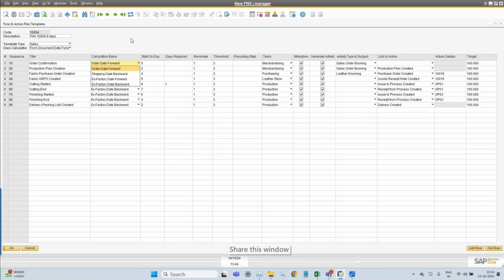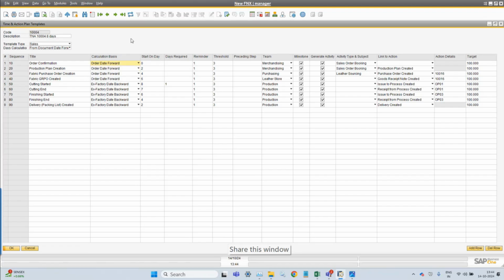Exactly which date are you expecting as the ex-factory date? On these dates only, the calculation will happen. And next, exactly, you can see this.